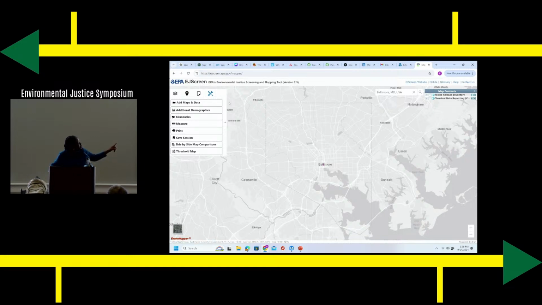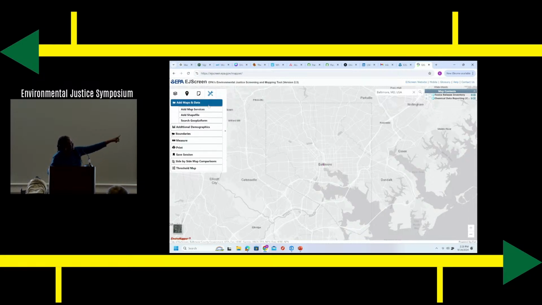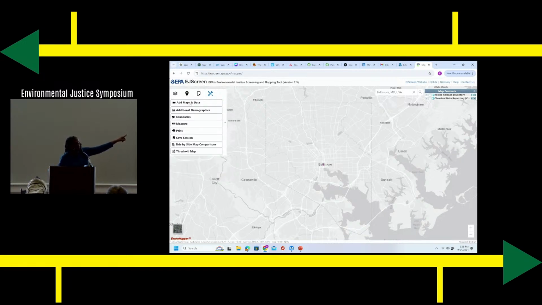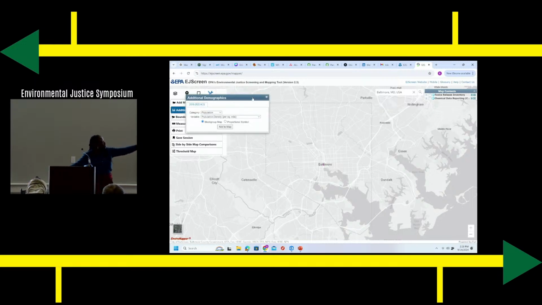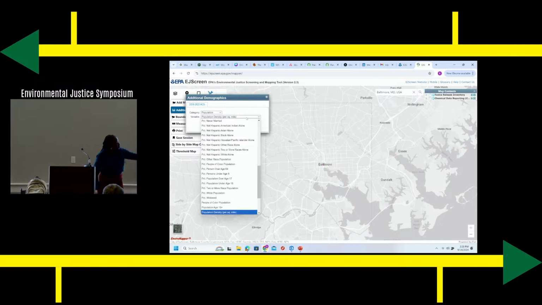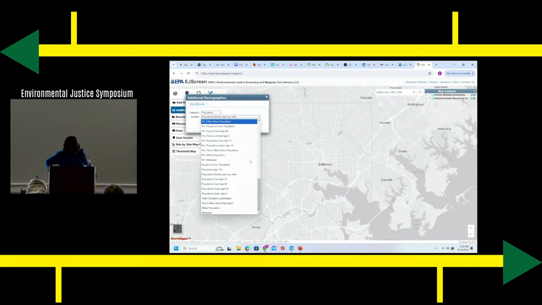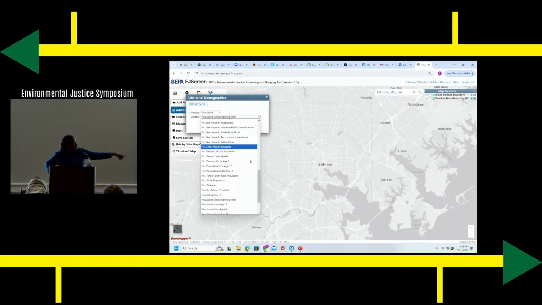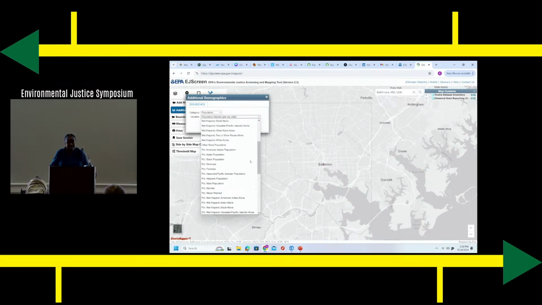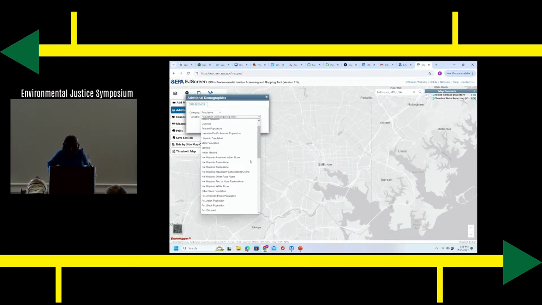So in the tool tab, you can add maps. Just click on this. You can add a shapefile, any data you want there. Click back out of that. Additional demographic, please. This is population, can you please scroll down on that? Yes, so those are additional demographic. There are so many. You can add that and that data appears on the map.